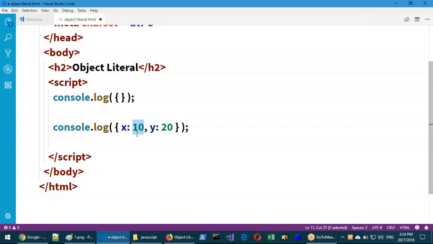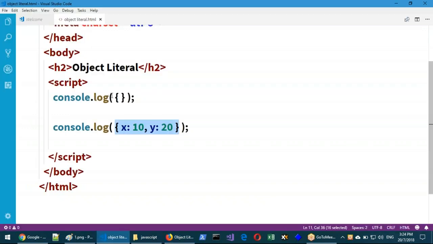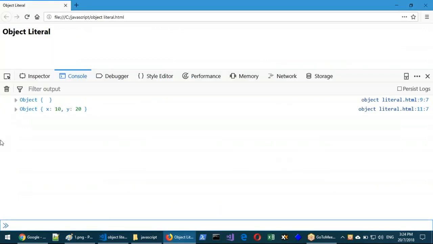This value can be a number, string, boolean. Generally, in variables we can store any type of value. Just like that, a property can also store any type of value. That's all. So this is the simplest example of an object. You can check the output. First we can see what? An empty object. Second, what you can see? An object with properties.